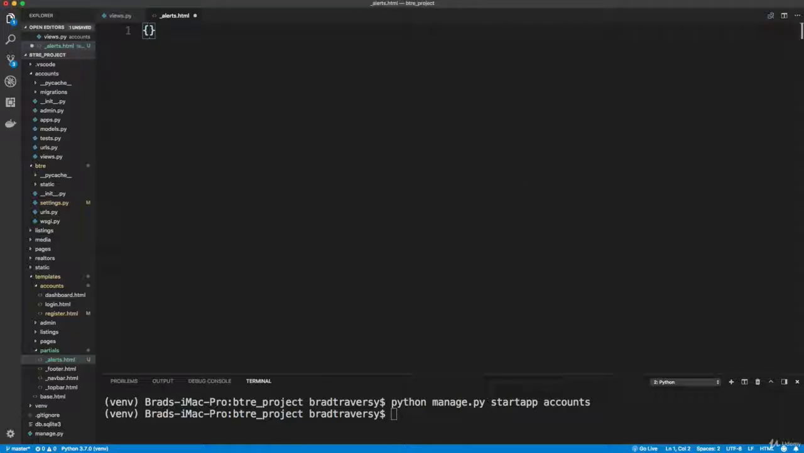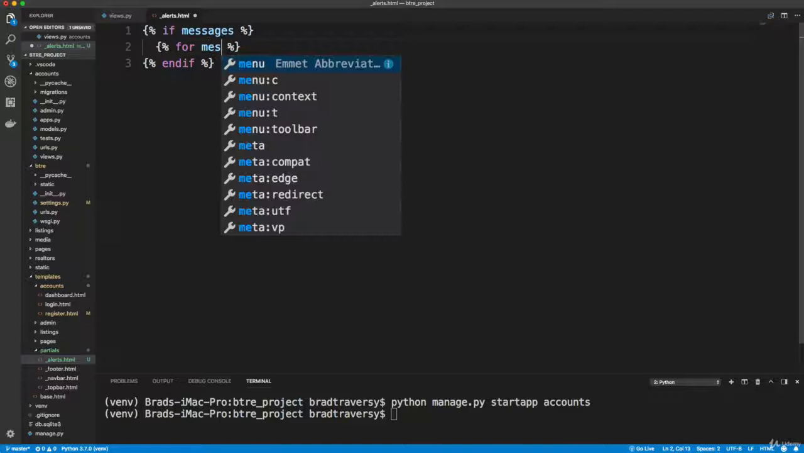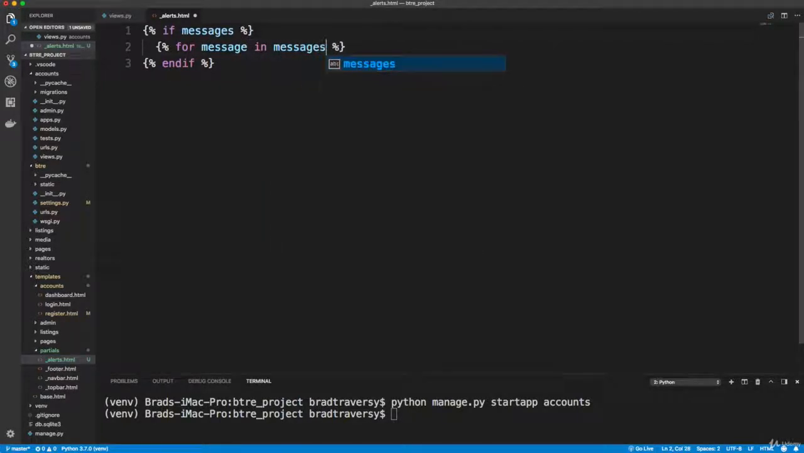Basically, we first want to just test to see if there's a message. So we want to say if messages, because we don't want the markup or anything showing if there's no messages. Let's do an end if, and then we want to loop through the messages if there are any. So we'll say for message in messages, and endfor. This is where I'm going to put some markup. I'm going to put a div with the ID of message and a class of container.